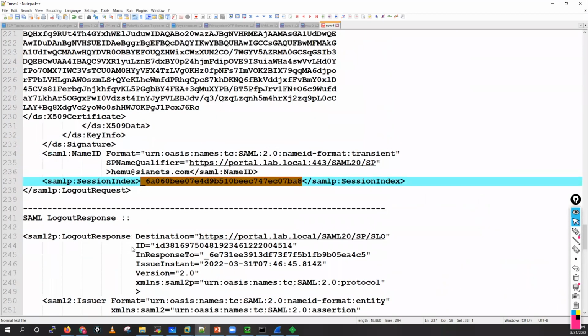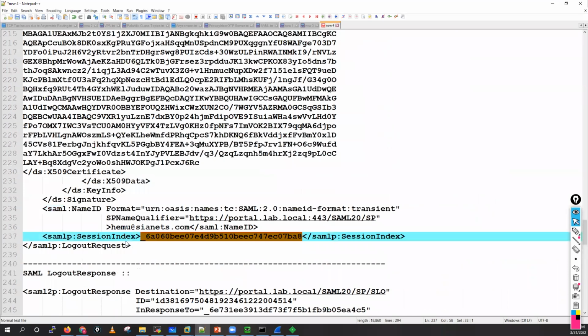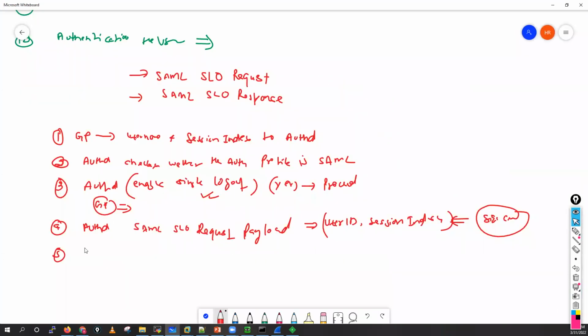Now, they have created the request payload. Now in this request payload, what will you get? That request payload has the auth ID. It has the SLO request payload. It has the IDP single SLO URL, right? It has all that detail.